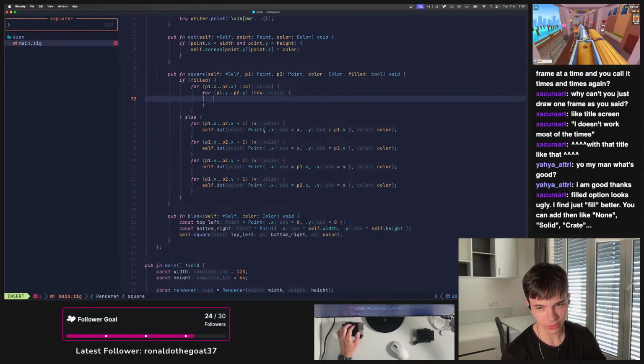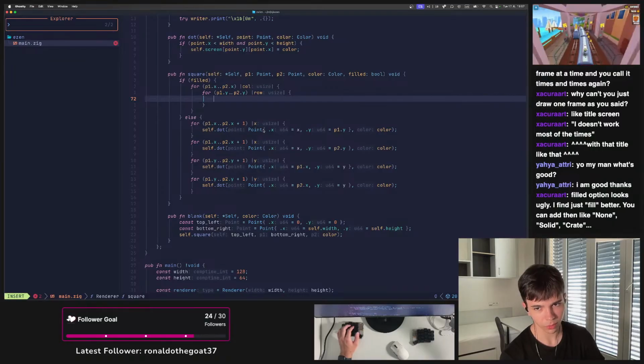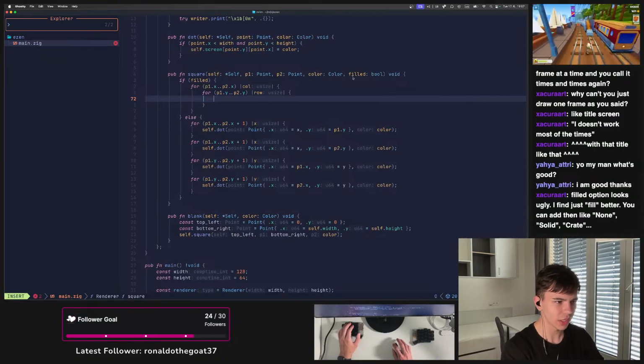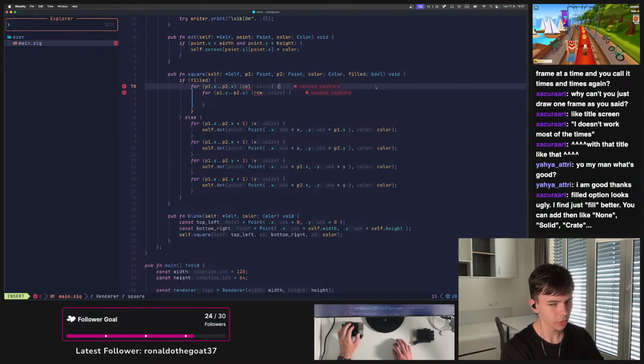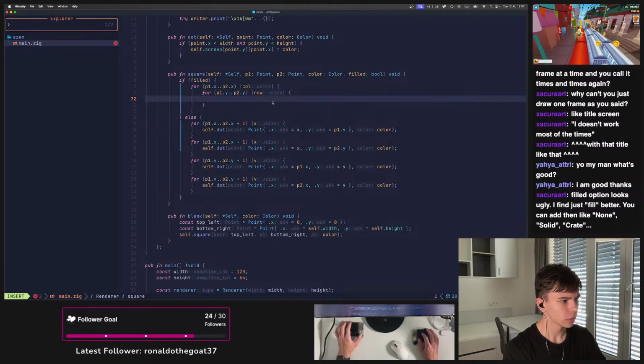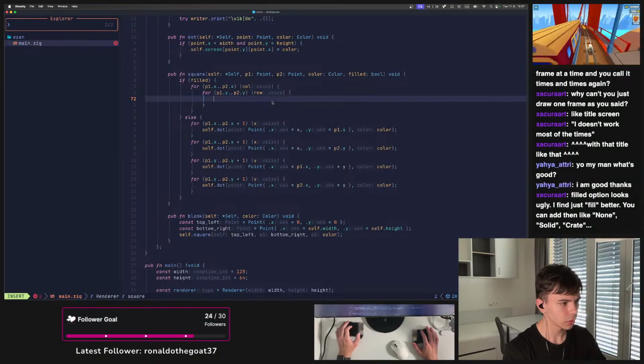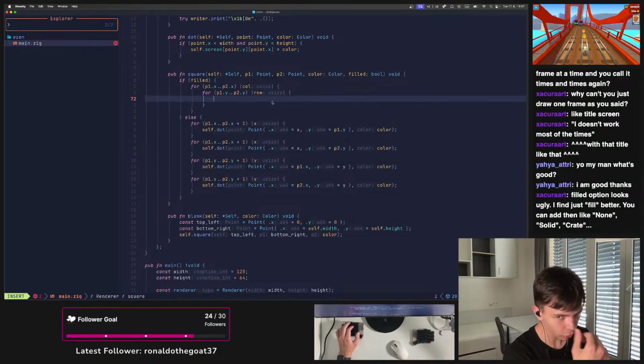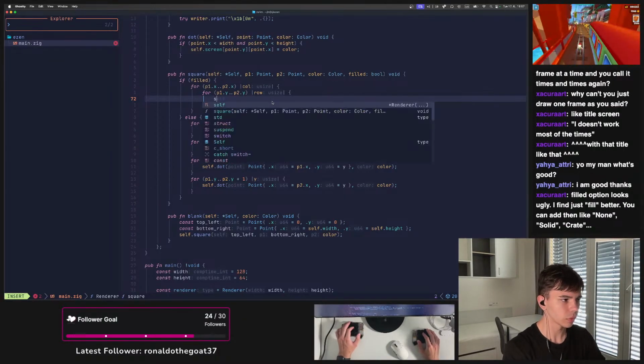Field options looks ugly. I find just fill better. You can add then like none solid create. What is create? You mean here field? It's boolean. I don't quite understand what they mean. I mean, it sounds kind of interesting, but I don't quite see what you want.